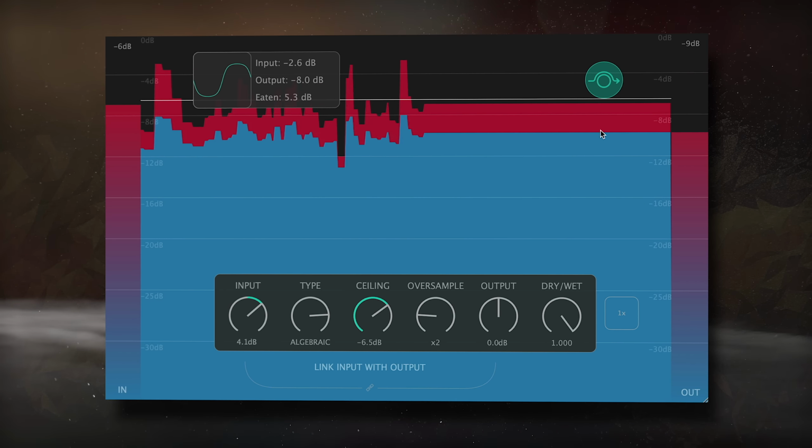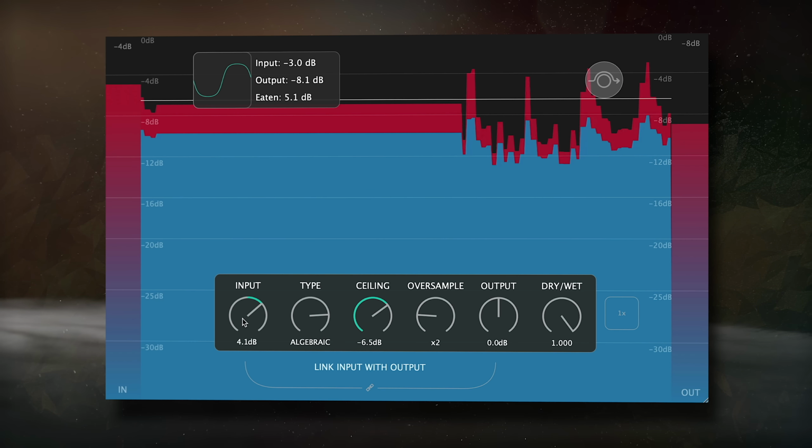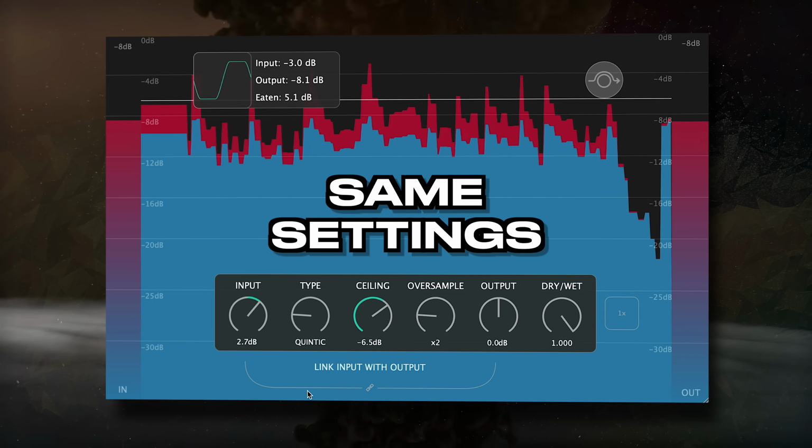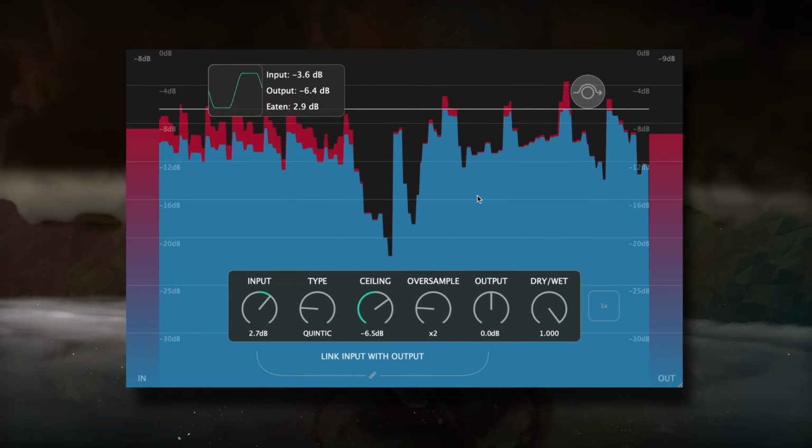Out of curiosity, let's take a listen to VenAudio's Free Clip and then this plugin, but using the same settings, to see if we notice any difference.